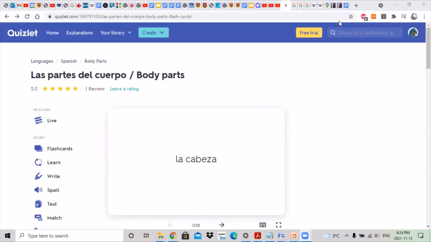Hello, so this video shows how to use some of the different aspects of Quizlet. As an example, this is a study set for some Spanish, las partes del cuerpo, so body parts. You can see on the left side here, there's a number of different functions.